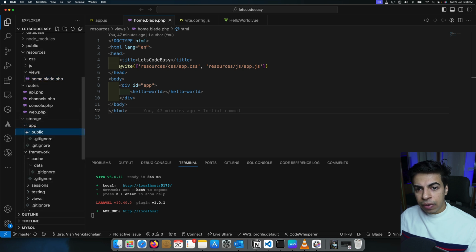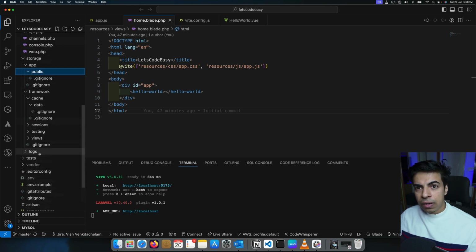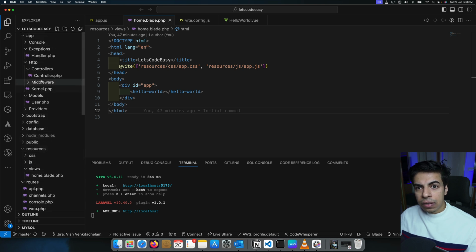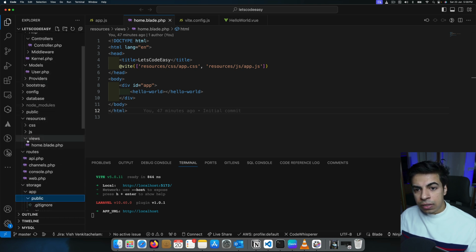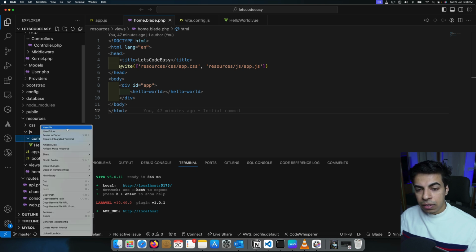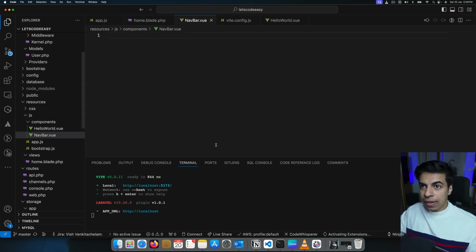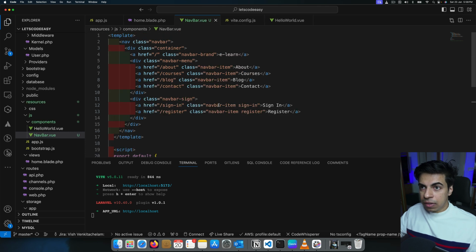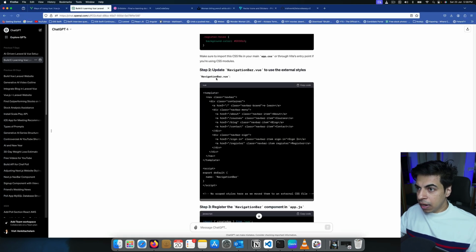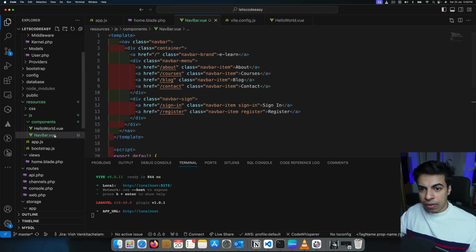Let's quickly go to the App, where is it? I think it should be in the JS resources component. Let's go ahead and create a new file, which is navbar.vue, and then copy paste the template. I think that's what it is. Navigation bar, let's call it navigation bar. Rename navigation bar of view. That's done.